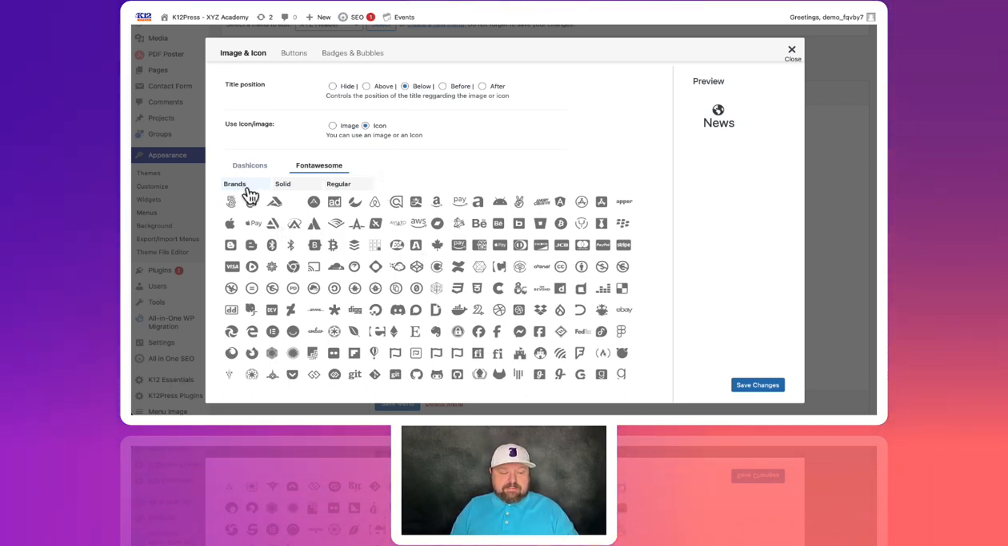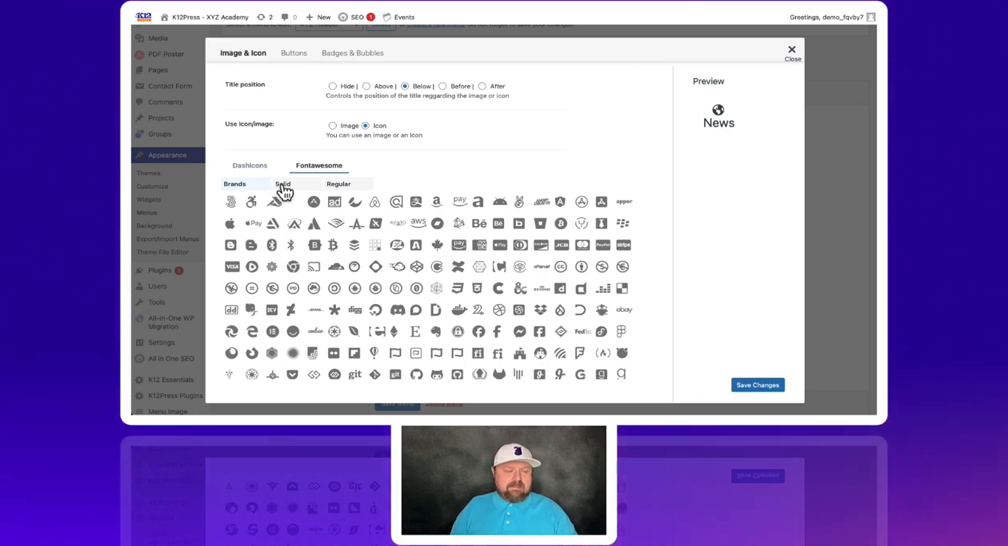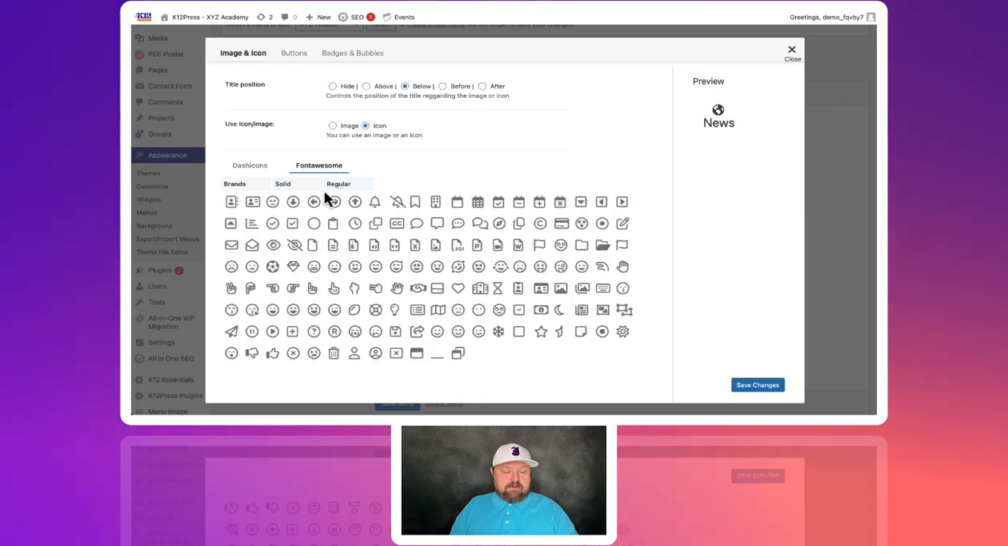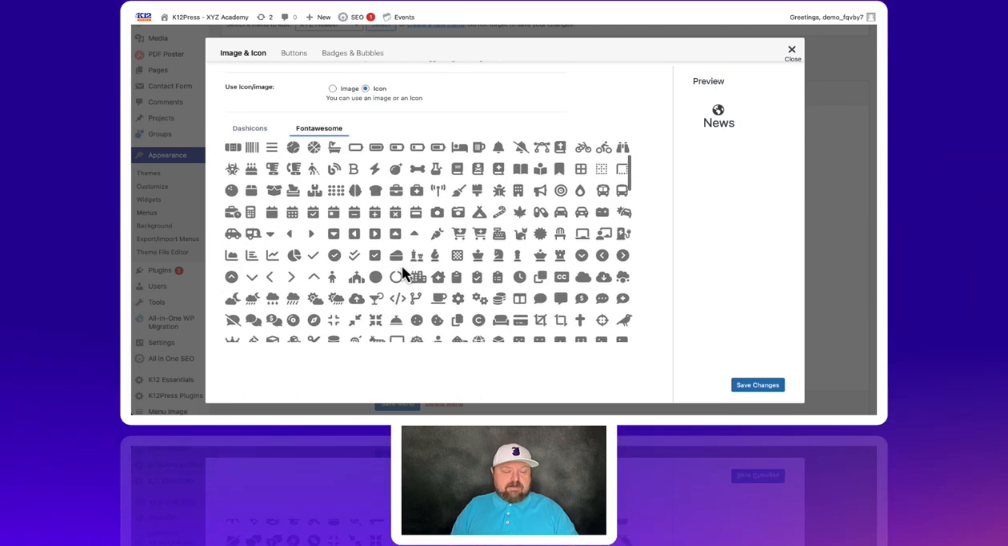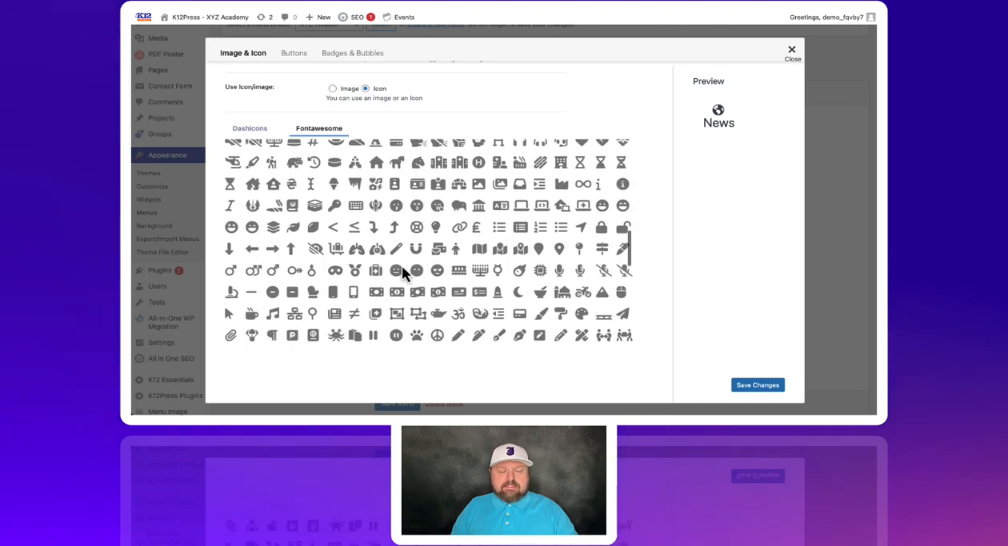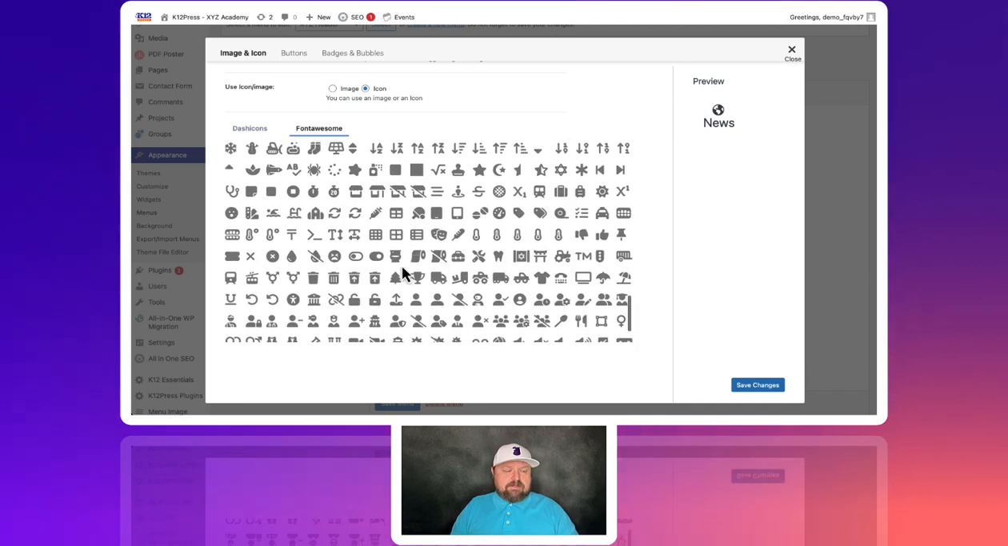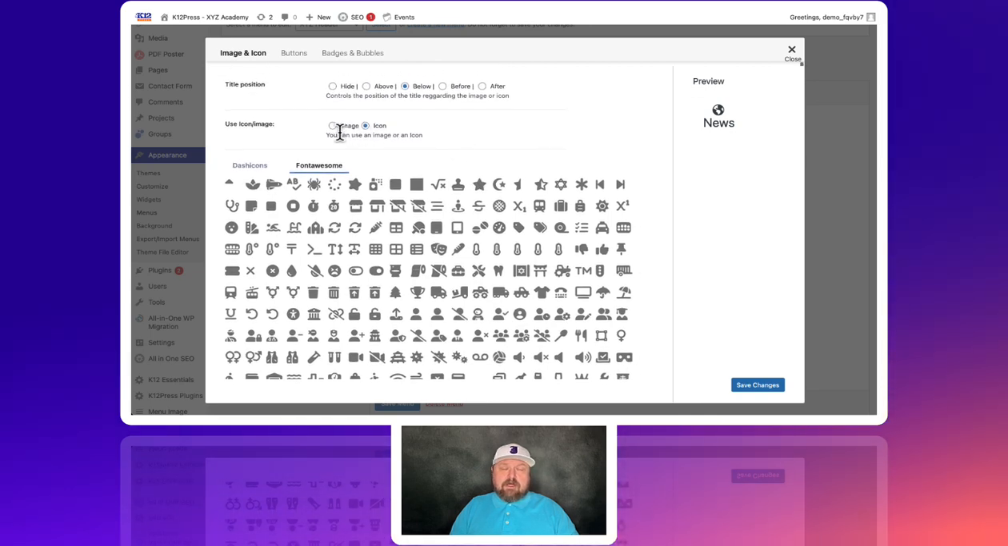Now you have brands, which gives you icons for specific brands, social networks, things like that. You have the solid, and then you have regular. With these, you can actually go into solid and see how many fonts you have access to here. And there are a ton. So all you're going to do is select whether you want to upload your own image or an icon. And for this, you see in our preview, we have icon listed. So we're going to click icon.